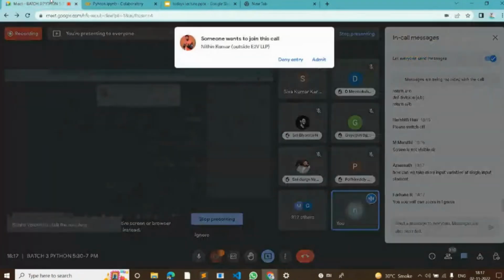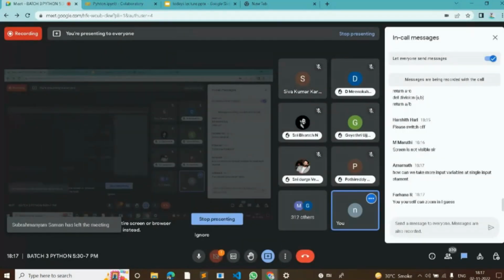Now it is clear. Yeah, in the phone you also have the option to zoom the screen.